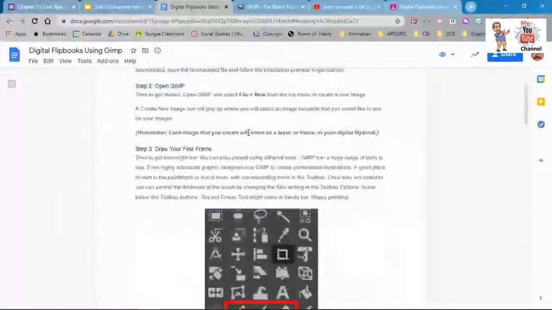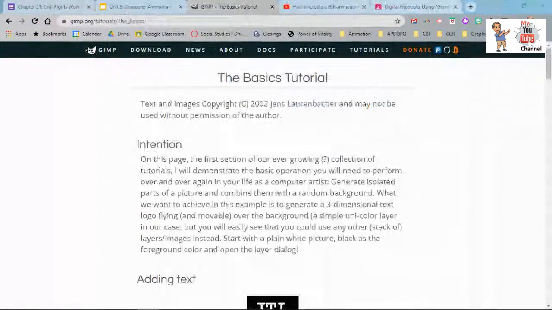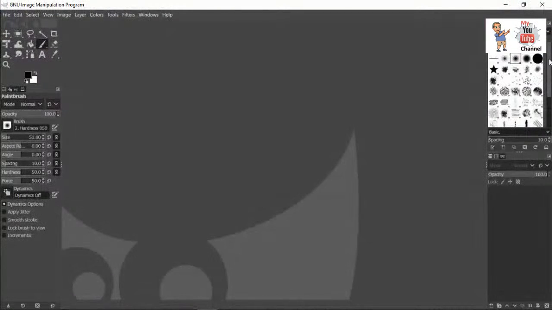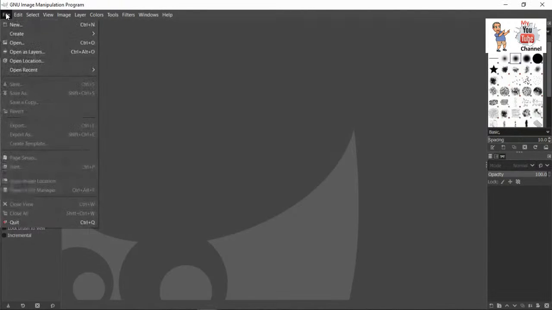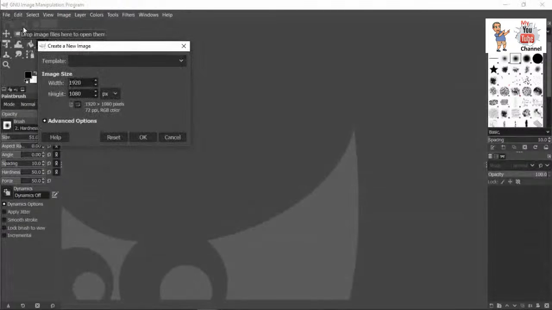Then you're going to open, and then it says, time to get started. And I'm going to go right here real quick, just so I can have it somewhere else. And I'm going to open up Gimp. Once you've downloaded and you open Gimp, this is what it's going to look like. Okay. All right. So the first thing it says is open Gimp, and go to select File, and New. Okay. And then it says right here, you'll select an image template that you would like to use for your images.